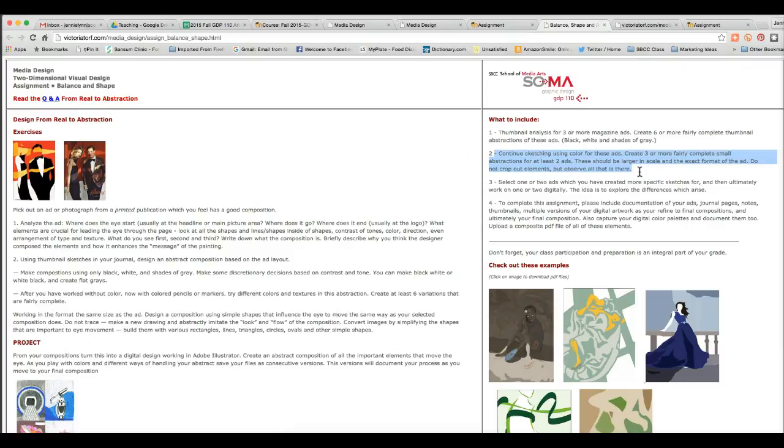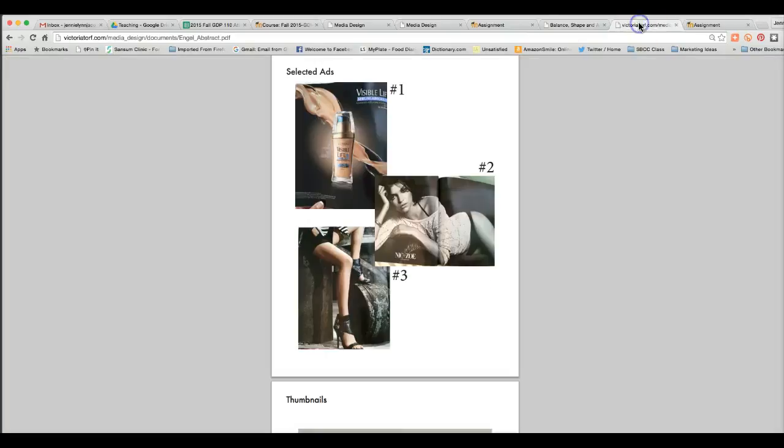So you see you're kind of picking your favorites and whittling it down, but you're going to be doing a lot of sketches with your different ads. And then you're going to select 1 or 2 of those ads, bring them into the computer and work on them digitally. Okay, so that's why when we look at the student work, you're going to see how it's all broken down.